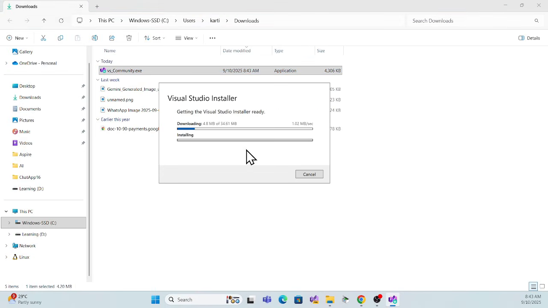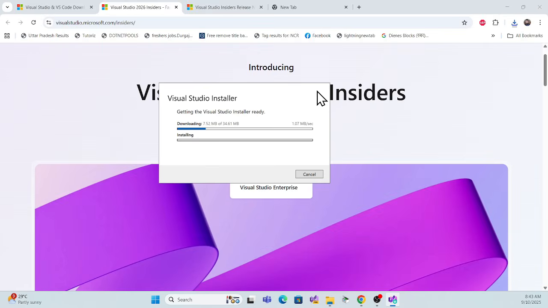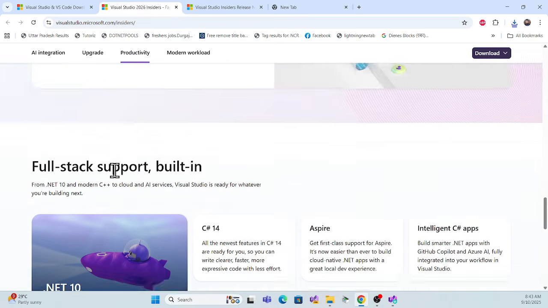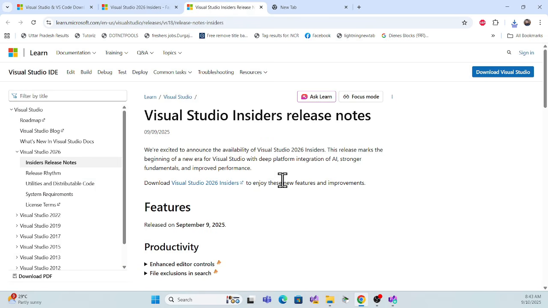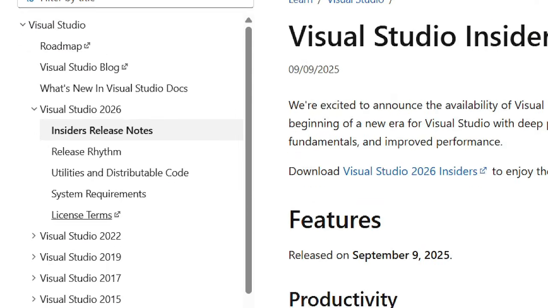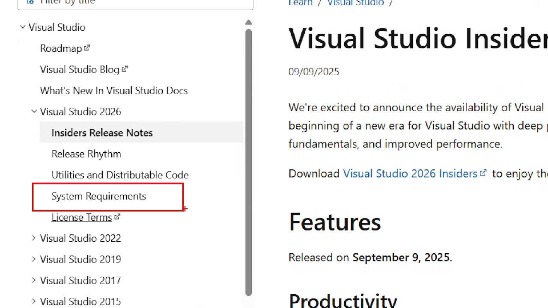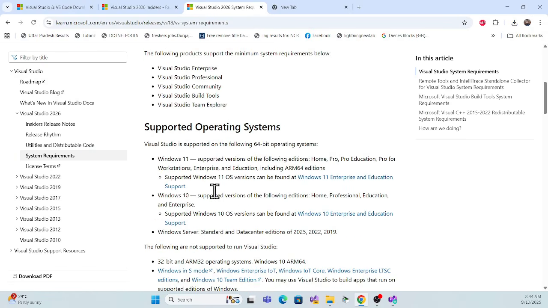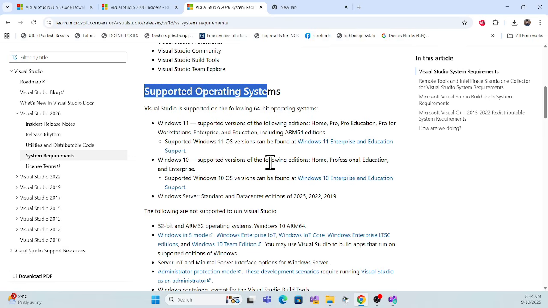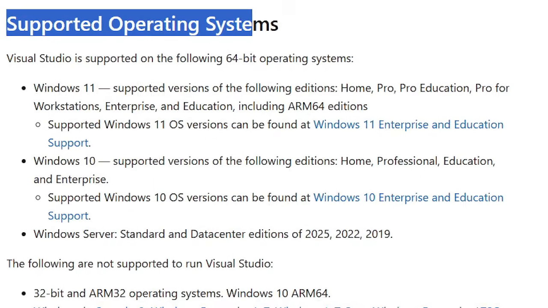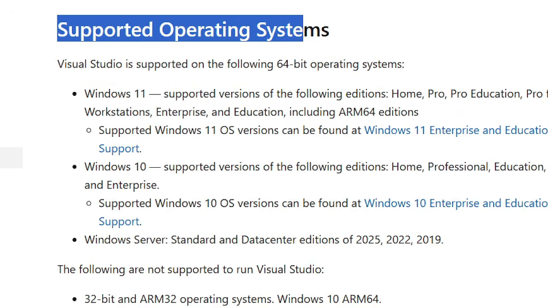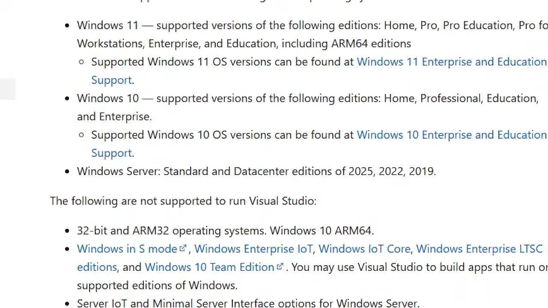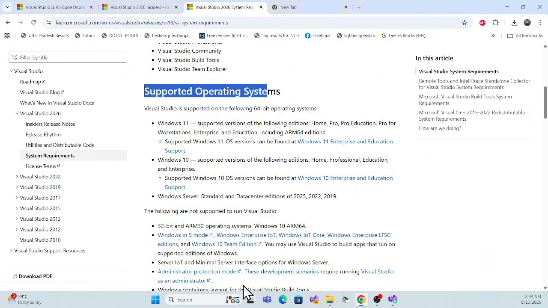And one more thing we have to do before installation is check the prerequisites, meaning the system hardware and so on. You can also get that over here, in the system requirements section. Under supported operating systems, it is Home, Pro, Windows workstation, Enterprise, and supported on Windows 11, and Windows 10 is also supported.